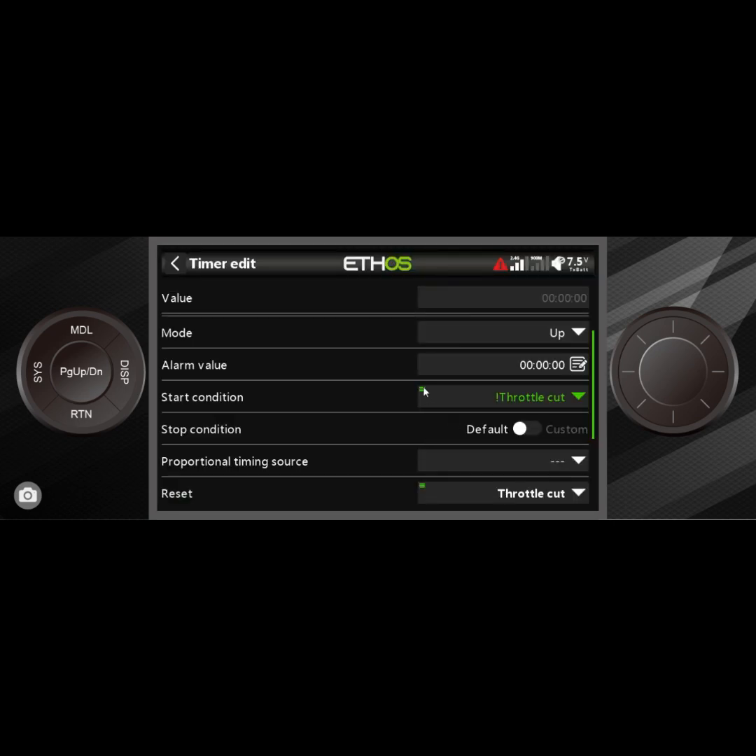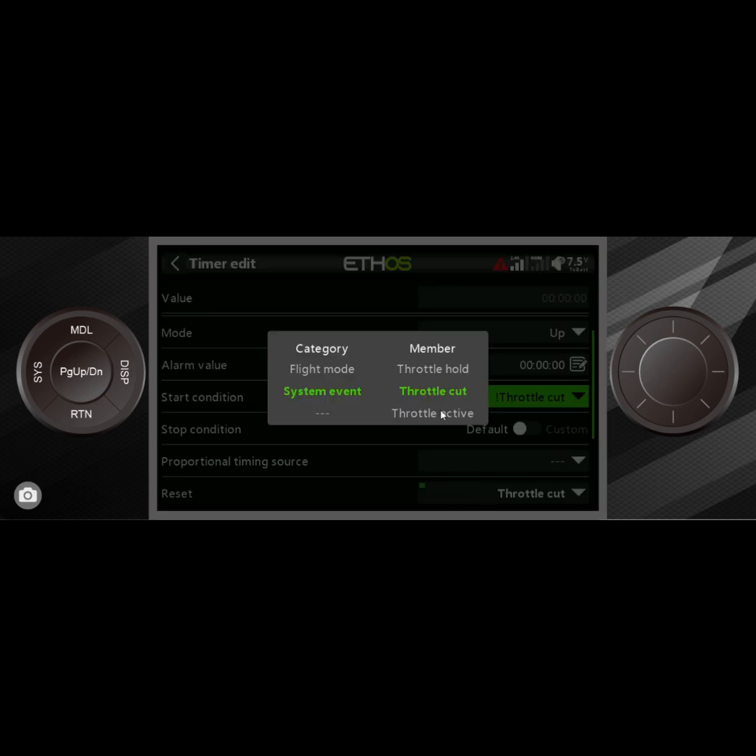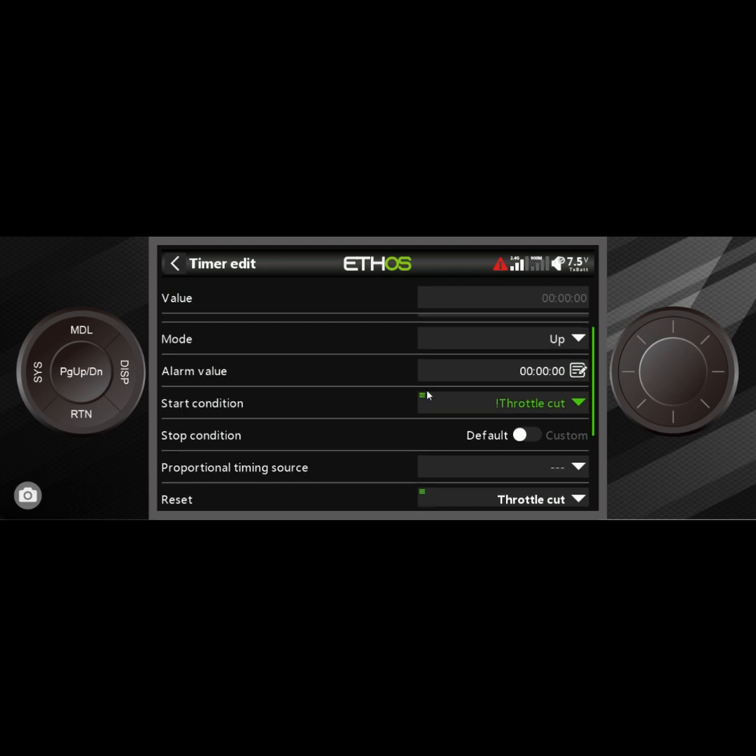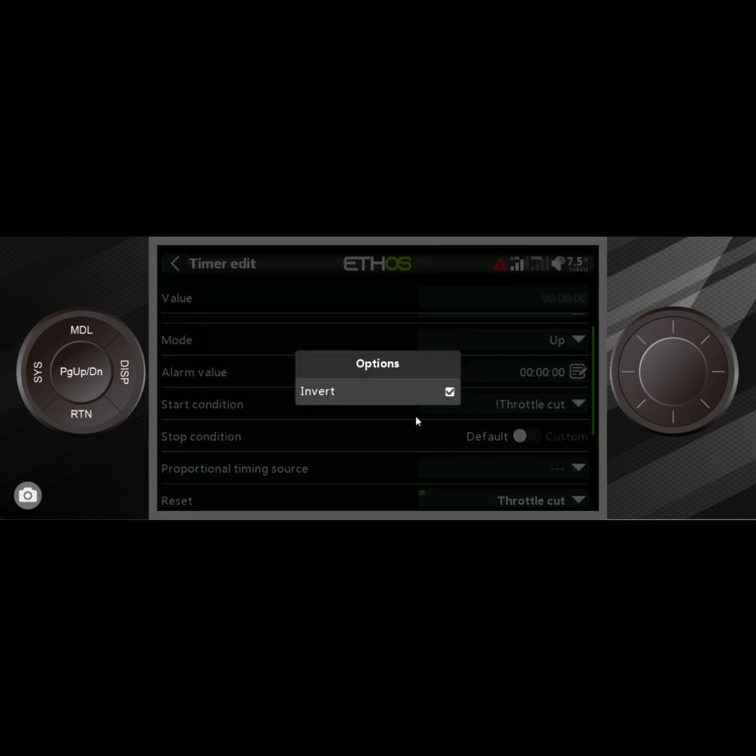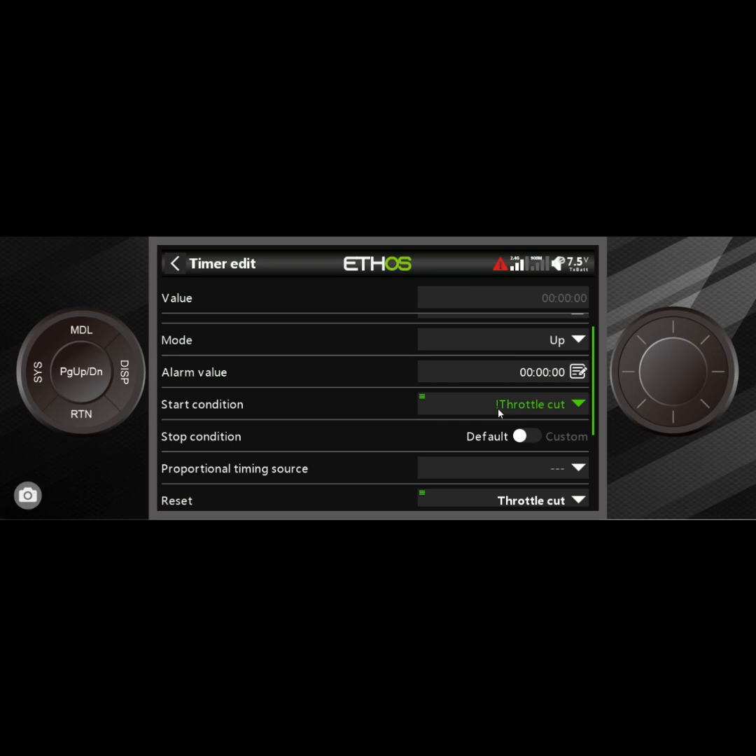Try it again. Press this hamburger icon. Third time's a charm. Fourth time. All right. There it is. Long press on it. Hit invert. So I turned on invert, and what that did is it puts this exclamation point in front of throttle cut, and that means not throttle cut. So it's the opposite of throttle cut.